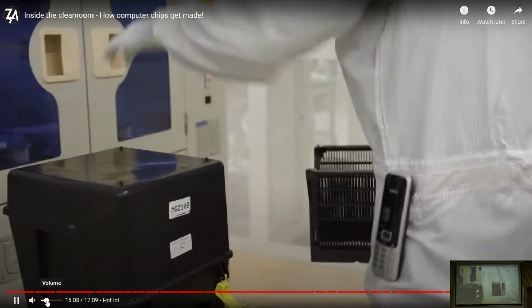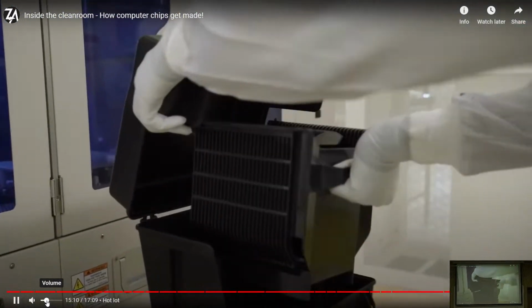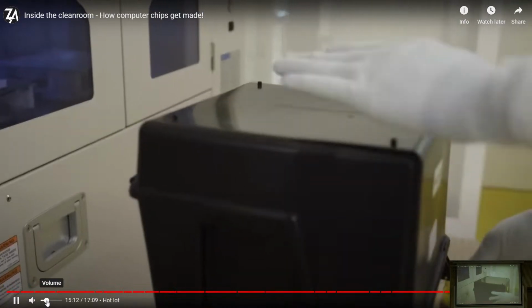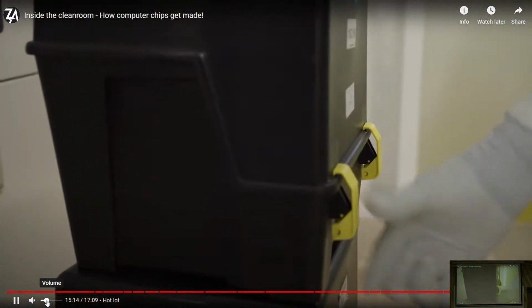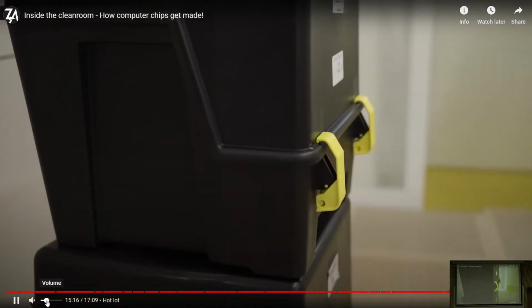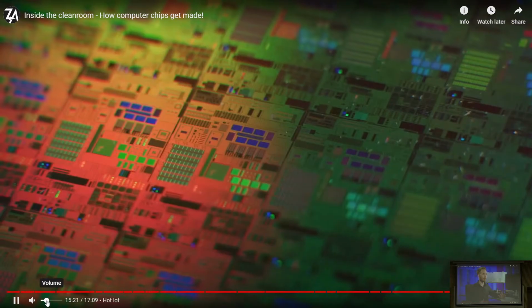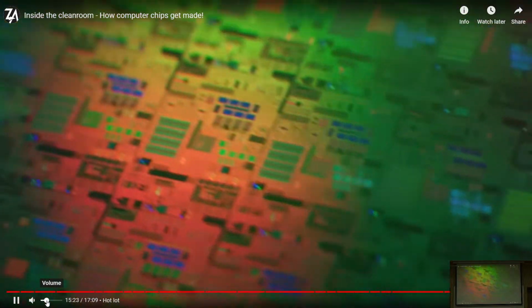A lot means a box of 25 wafers, and a hot lot means your box doesn't wait in a queue, it's always jumped to the head of the queue of the next process. That saves time, but it does cost more. To build a whole wafer, it takes about 600 steps, and that takes 3 to 4 months to produce a whole wafer.